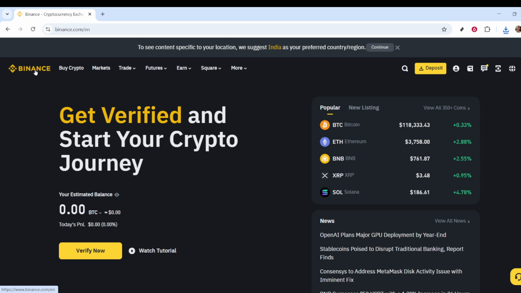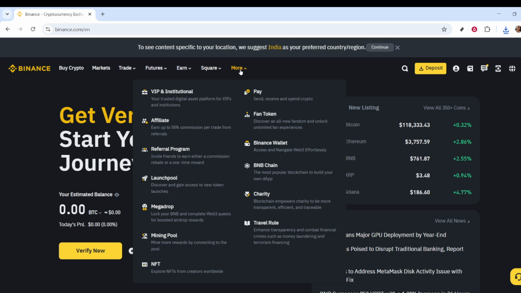Once you're on the homepage, your next step is to locate and click on the More button. You'll typically find this button at the top or side of the page. Clicking More will expand a menu of additional features and services offered by Binance. This is where we'll find our pathway to the affiliate program.